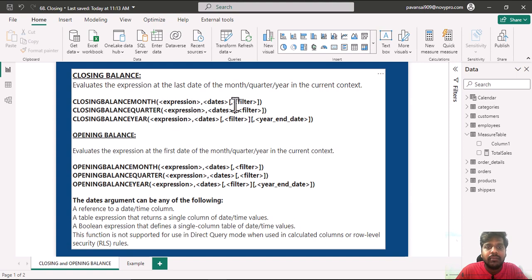It takes three parameters: expression, dates, filter, and similarly quarter also takes expression, dates, filter. Closing balance year takes an additional filter which is year and date. The filters which you are able to see in square brackets are optional parameters.